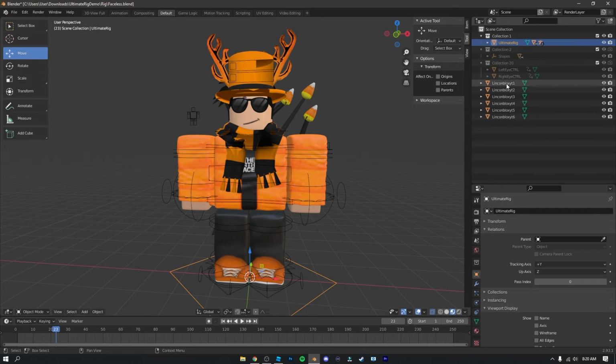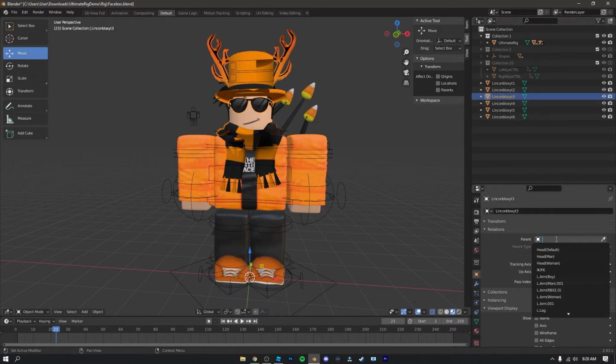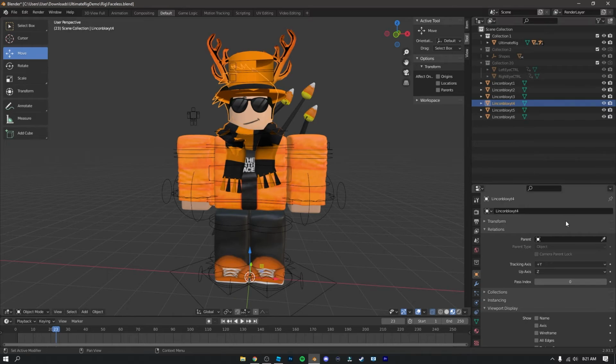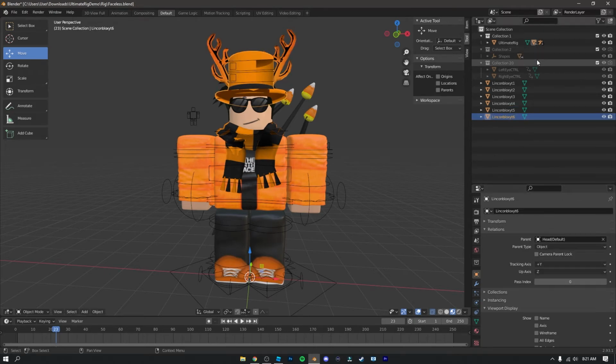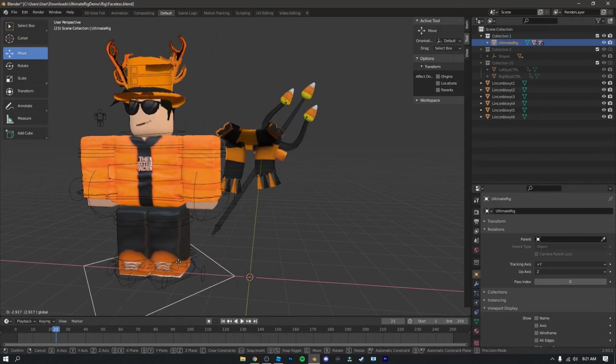You're just going to want to do this with every accessory that you have, except the neck or back accessories. So I'm just going to do head default, and then head default, and head default. Okay, so now we're going to deal with the back and neck accessories, since we have done all of that.